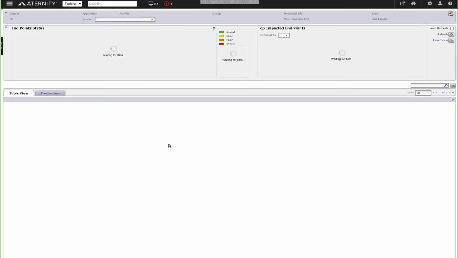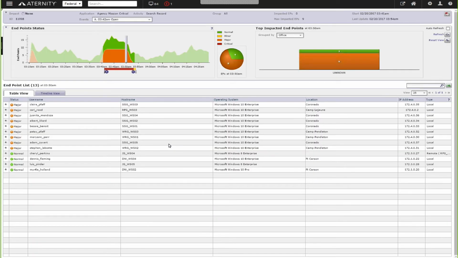Let's drill down into that and get some more details around what's going on. The problem looks like it started at 3:41 a.m. There were 9 users being impacted, and I can see at what point in time how many users were being impacted, and then when the problem eventually subsided.